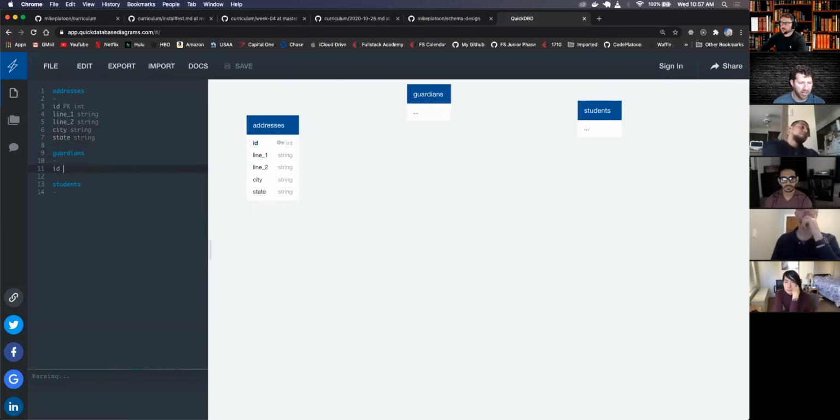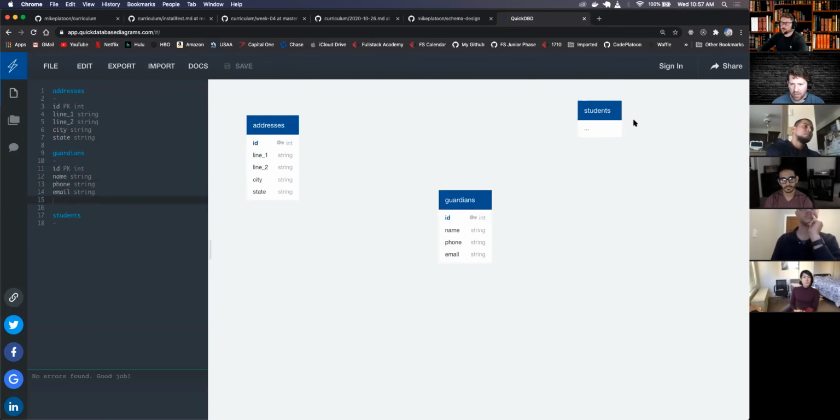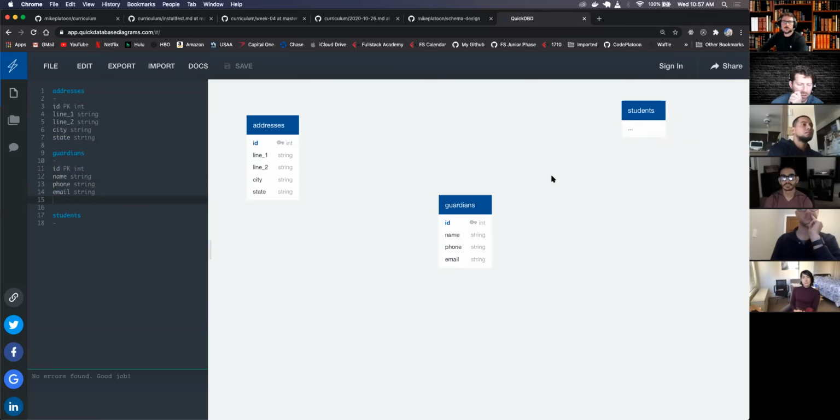Guardians, we have ID, which is a primary key, which is an integer. Let's just say name is a string. We have phone number. Let's make it a string because generally phone numbers are inputted as strings versus integers. Email, let's say that's a string. And then for the guardian, where should the address be? So say all the students live with the guardians, and a guardian can belong to multiple students.